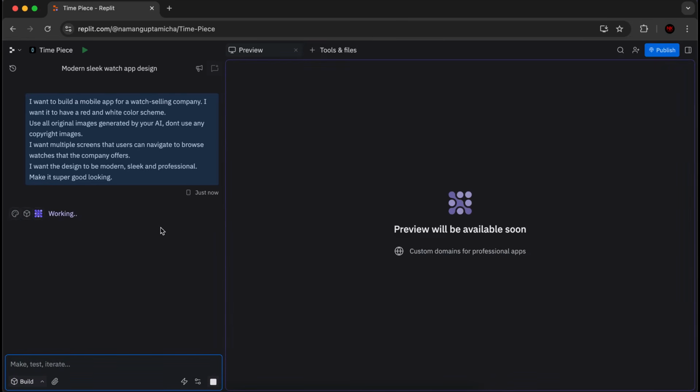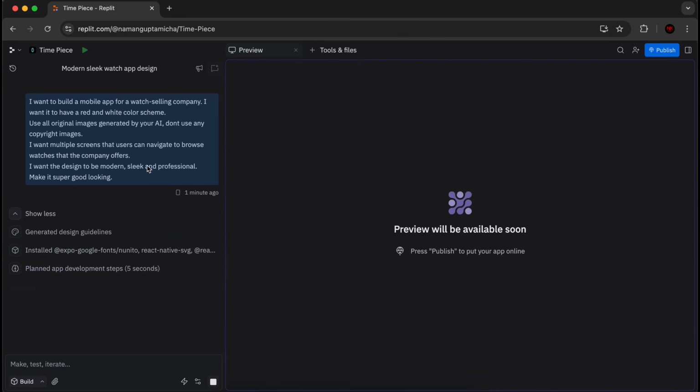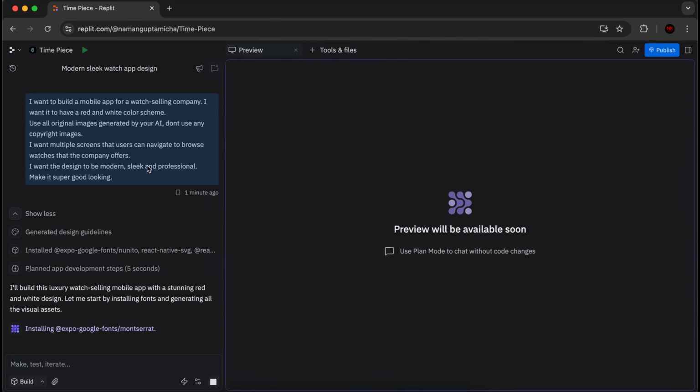You can see that it's now configuring the programming environment, installed Expo Go. So Replit, as far as I remember, used Expo Go to build these apps. I'm not sure if that's updated, but let's see what it's saying. I'll build this luxury watch selling mobile app with a stunning red and white design. Let me start by installing fonts and generating all the visual assets.